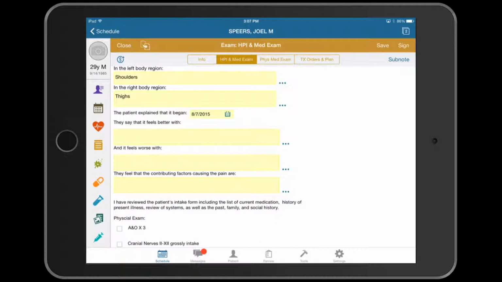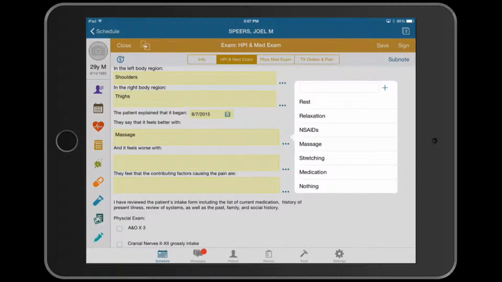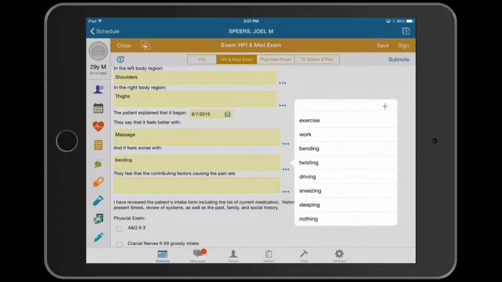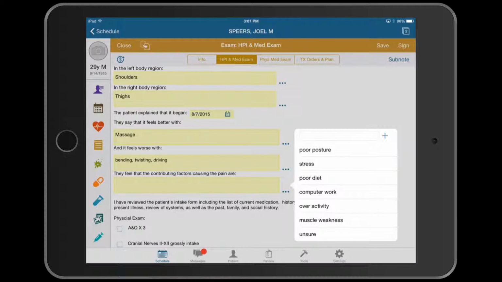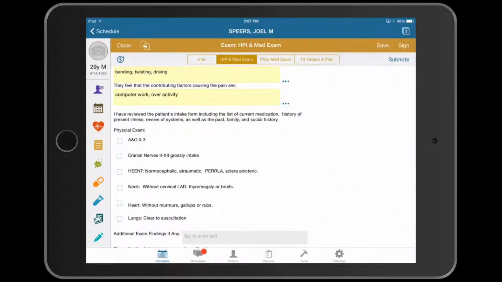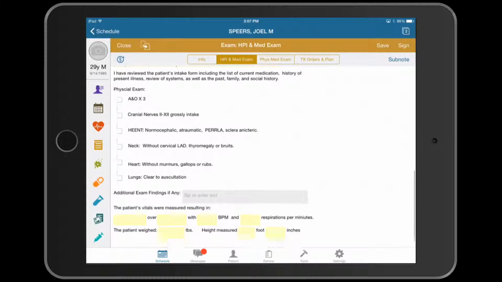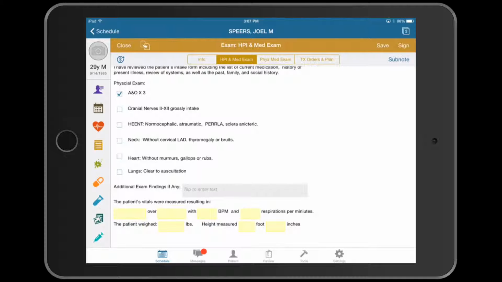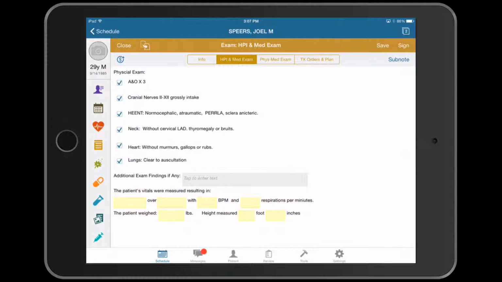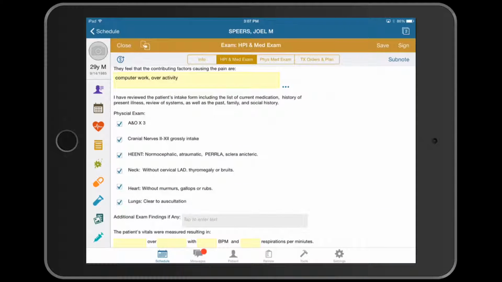When did it begin? You can always keep it on this data service because it's the first time that they've started, or you can go back to a specific date. They say they feel better with massage. They feel worse with bending and twisting and driving. And the contributing factors are computer work and overactivity. And of course, you reviewed the intake. You've done all that, past family, social, and the physical evaluation. You want to check these as they go through the areas that, of course, have been checked during our physical and medical evaluation. Additional exam findings here, you can tap and enter anything specific, any scarring and additional information.